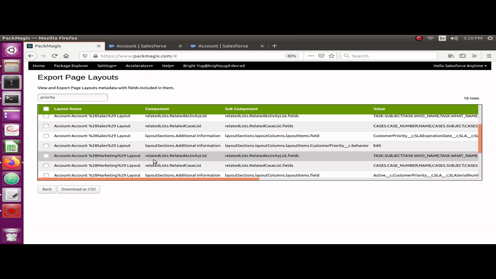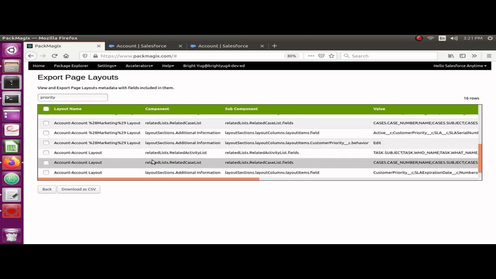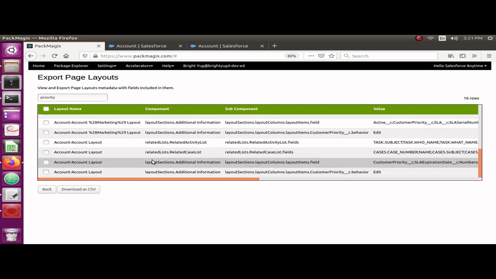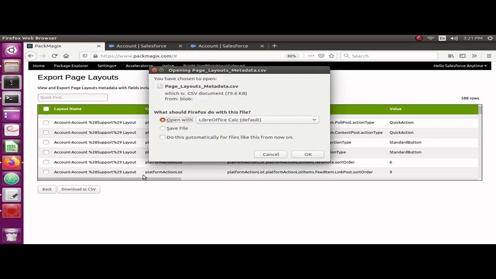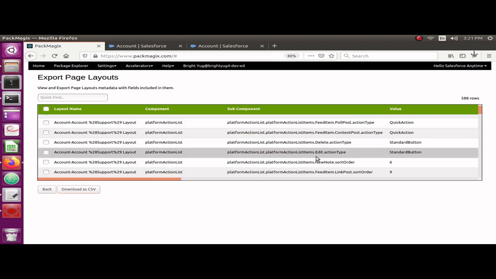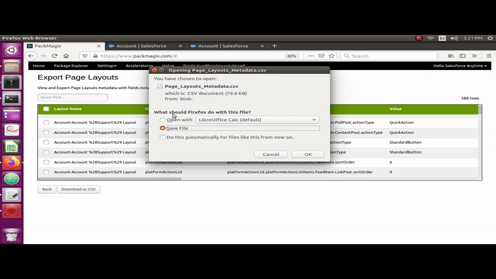That way it's very easy for you to document these layouts, and you could export these in a CSV file. Let me show you how you can do that. With all the filters, I'm going to click on Download as CSV. We got four Account page layouts here. Oops, I just saved it. Let me go about saving it.